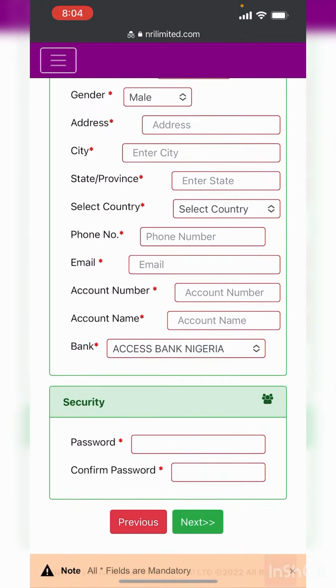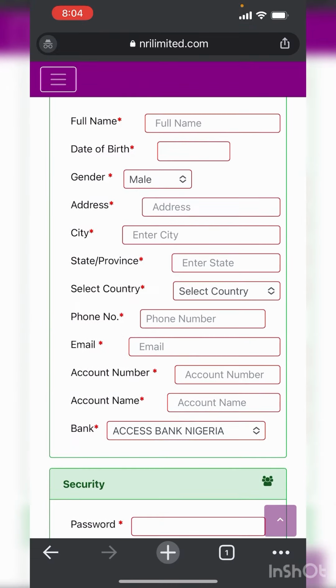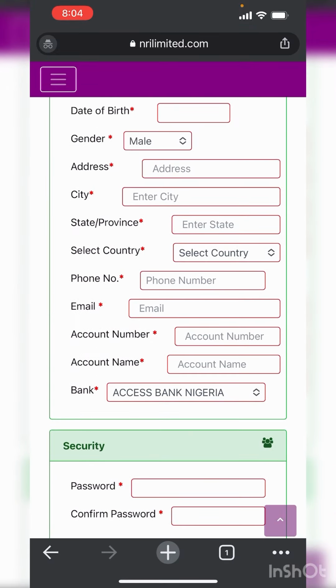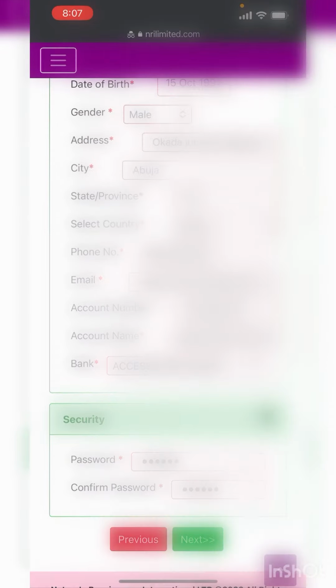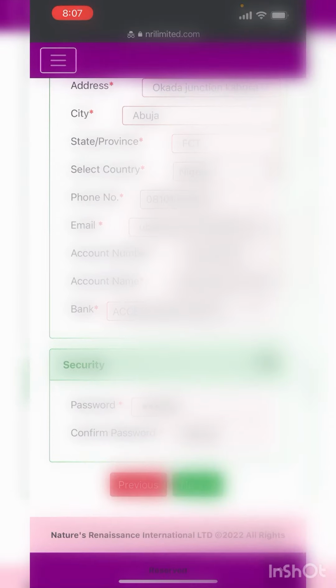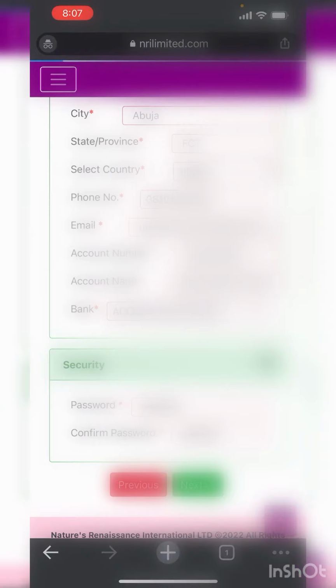All right, so this is the next form again. I'm going to fill the form and then we'll proceed to the next page. So just follow me. After you fill the form, the next thing to do is to scroll down. Make sure everything is correct, especially the bank details. Once it's correct, you click on next, and also your password as well.